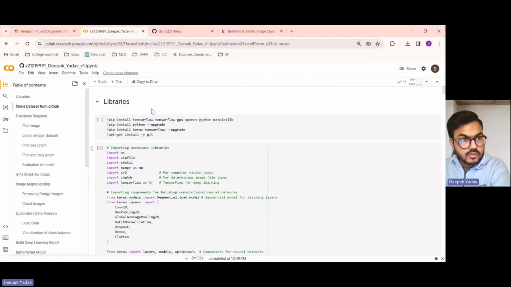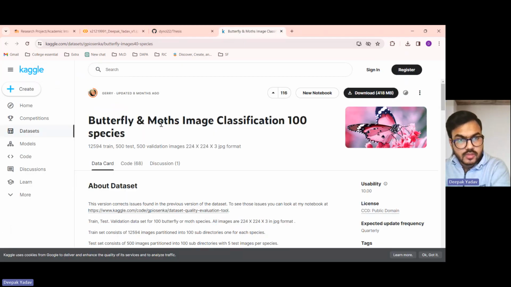So this is the Colab code. This is the Google Colab website where I'm running my code to make my model, train my model there, and predict the values. So we start from the dataset. The dataset is picked up from Butterfly and Moth Image Classification 100 Species from Kaggle.